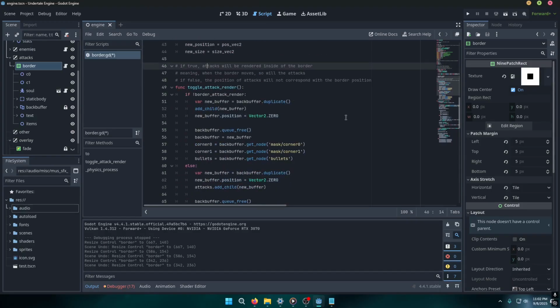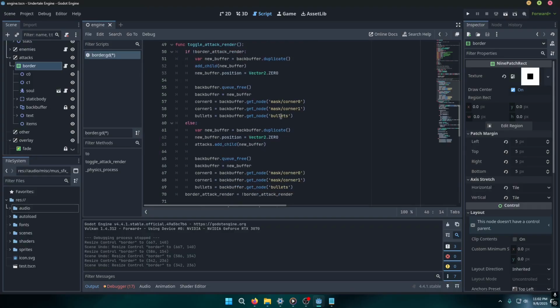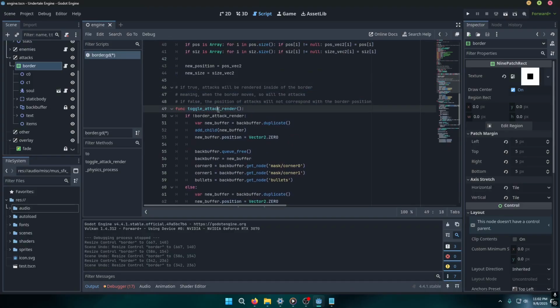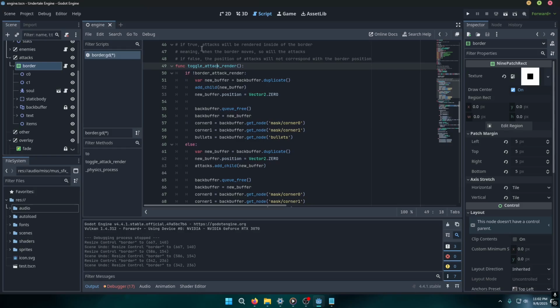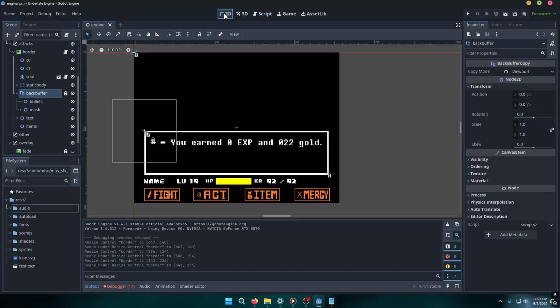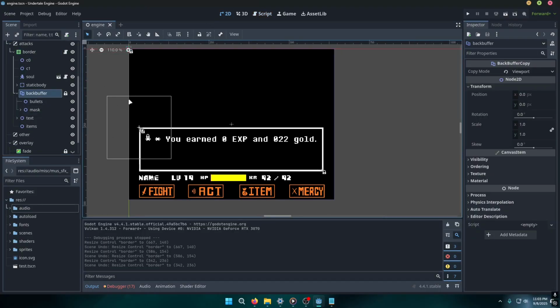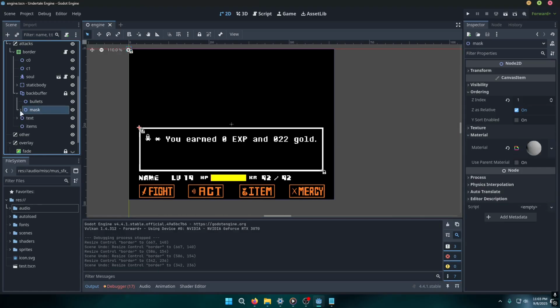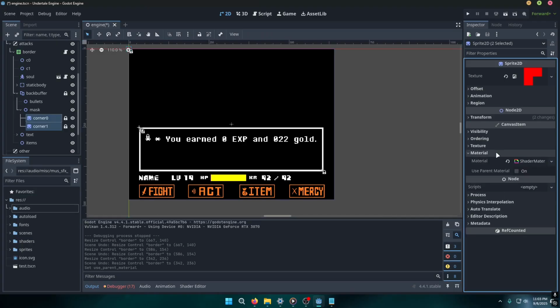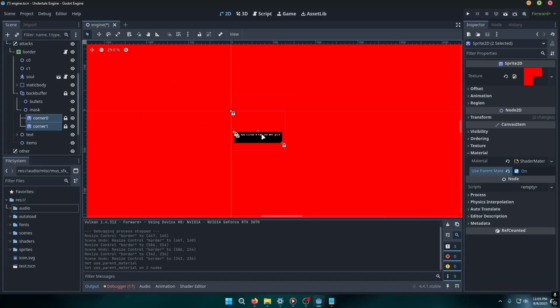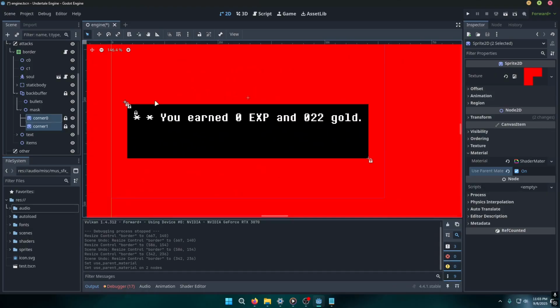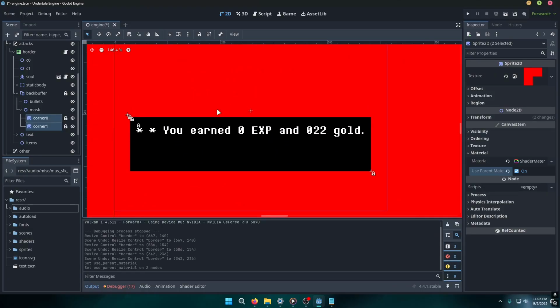Toggle attack render. This one's kind of interesting. It's an optional thing that you can use that you don't really need to mess with. What it does is it messes with the masking. Let me take a step back. This is the back buffer copy, which basically stores all of the bullets, and the masking is all of this around the border, so the bullets don't clip through. You can't see them outside of it.